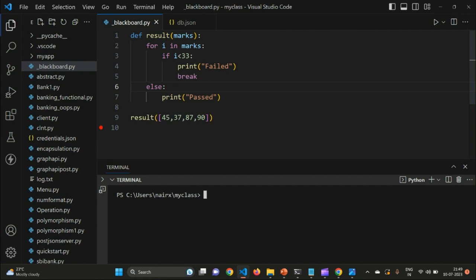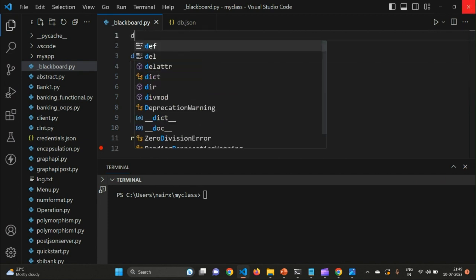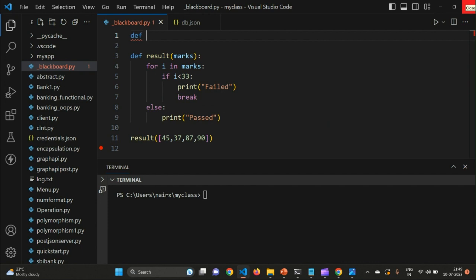Now one way is I can come to this function and make a modification. But let's say we are not allowed to make any changes to this function, but still we want to achieve that goal of printing distinction. What we will do, we'll create a decorator. I'm going to create a decorator, let's say decorate result, the function name, and then I'm making it take result.